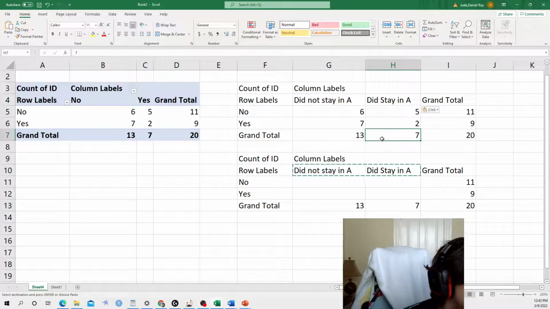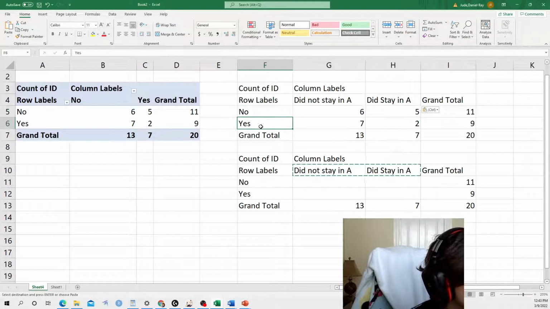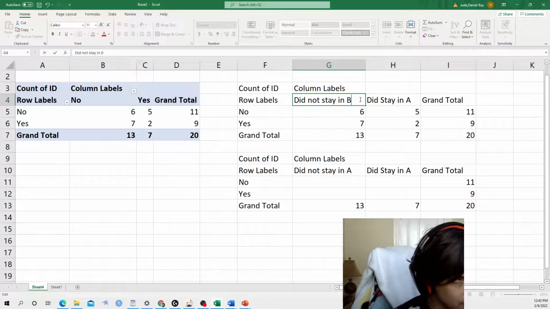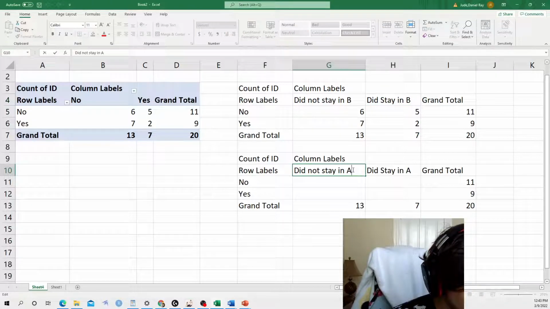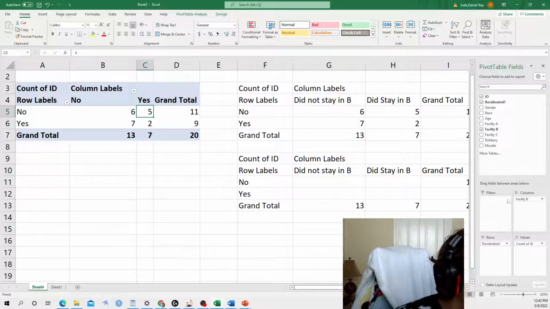So now we have that. No, did not stay in A, no, did stay in A, yes, did not stay in A, yes, did stay in A. Again, we're actually looking at B, I believe. My bad. So it's talking about B. I don't know why. Sorry for that confusion. Just to make sure we're talking about B. Yep, we are in fact talking about B.